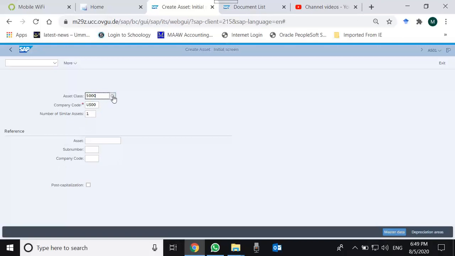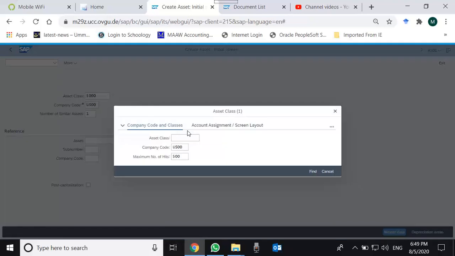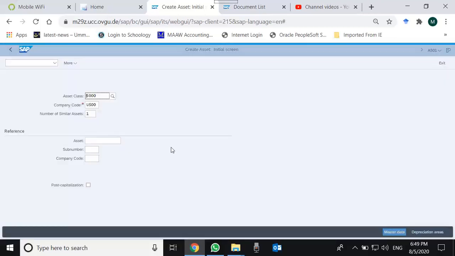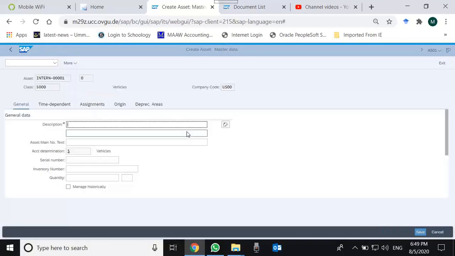For the asset class, we can see through F4 how many asset classes are available. US00 is the company code. Let's find how many asset classes are available to us. So 5 asset classes are available to company code US00, and we choose the vehicle asset class because we want to create a vehicle, and then we press enter and we are taken to another screen.